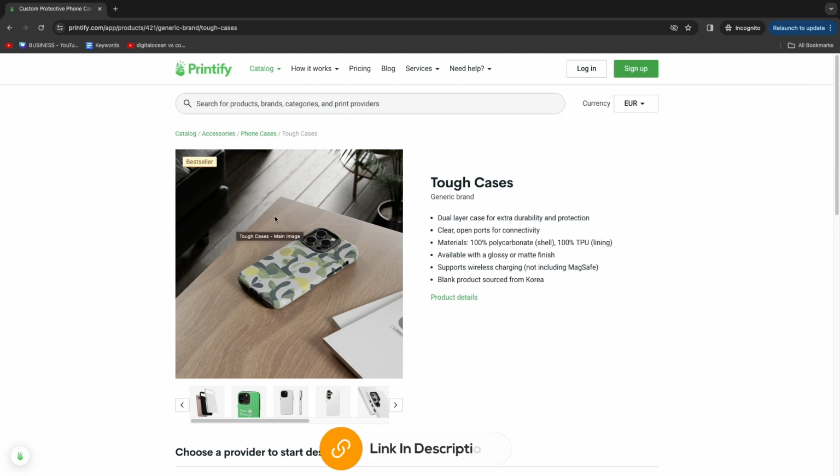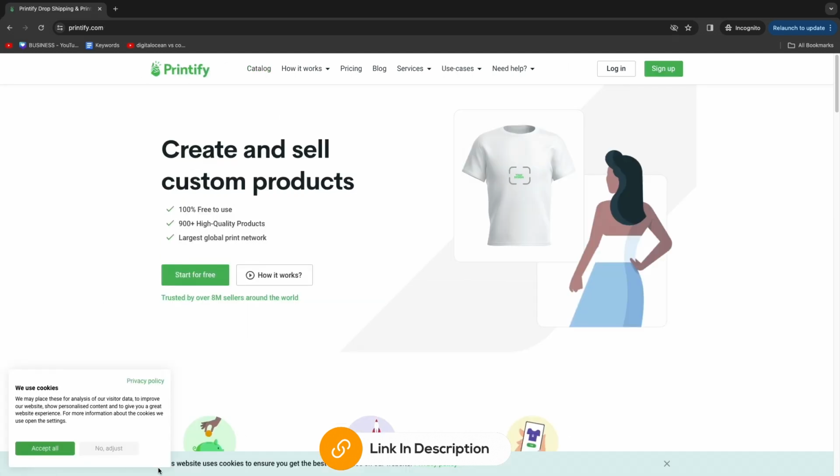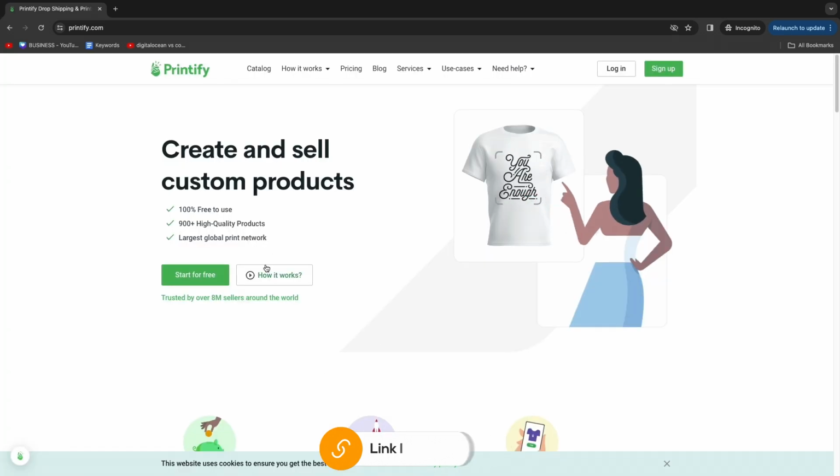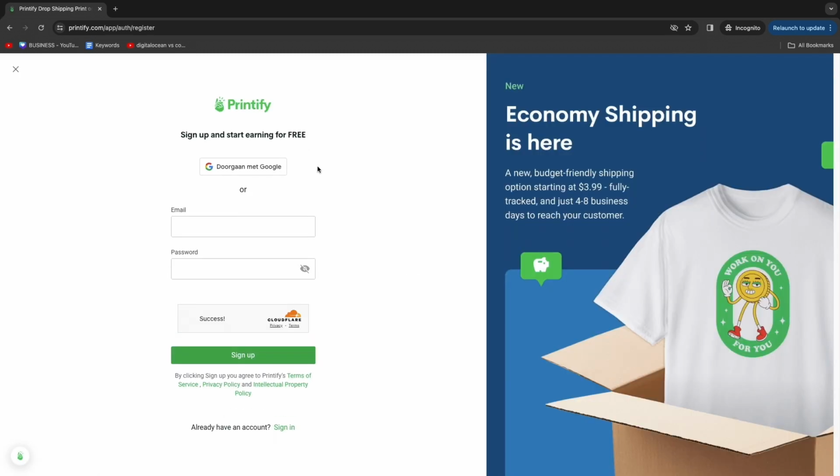First, you want to go and click on the link down in the description, and that will take you to this page right here. So that's the Printify website. Then what you want to do is, in the top right, click sign up, and here simply sign up with Google or enter your email address and password.